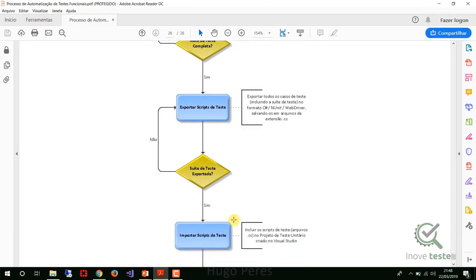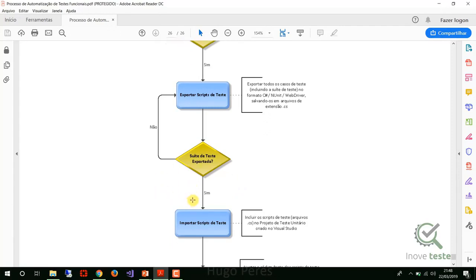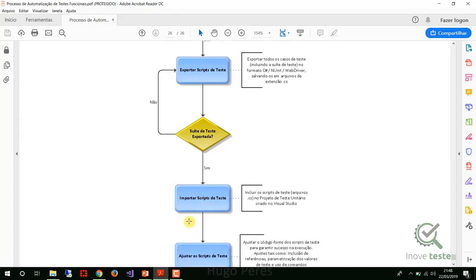Soon after, you will check: have all scripts already been exported? Is any script missing from the suite? No, everything's okay. Then you go to the next activity, which is to import these scripts into your created test project. There you will also learn how to do that.